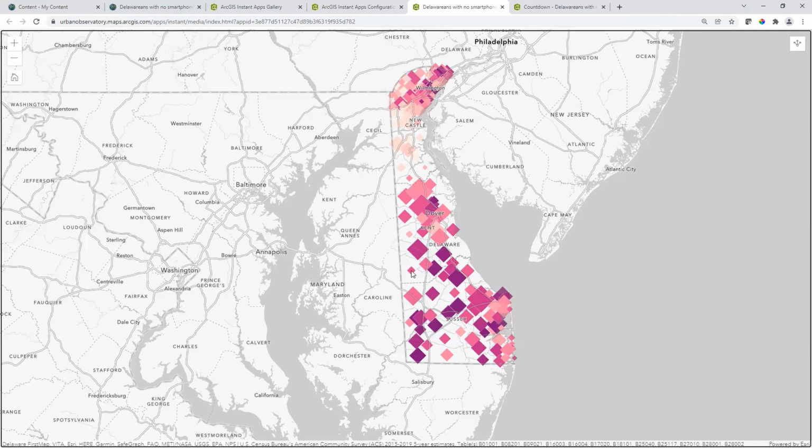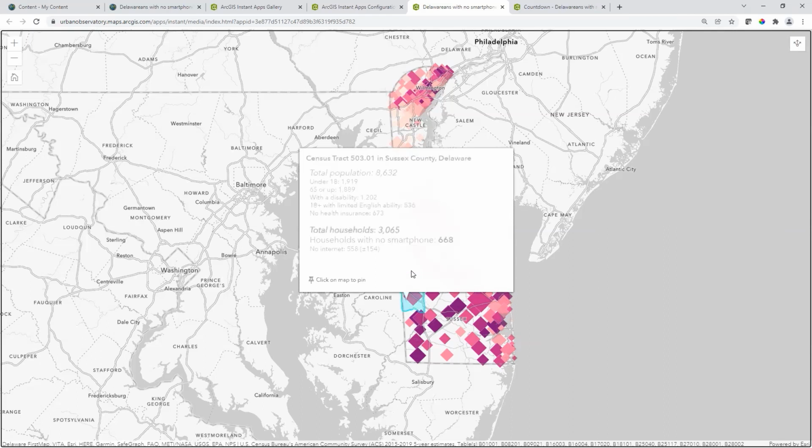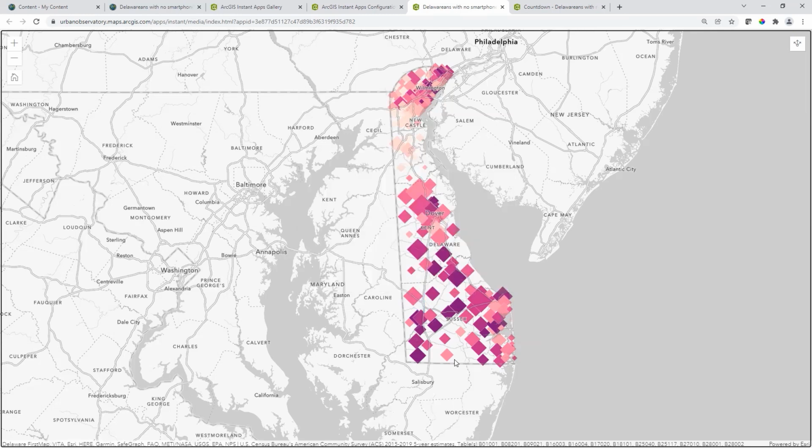So let me try again. Let me try on this tract. You can see the pop-up just comes without even clicking on it. There you go.